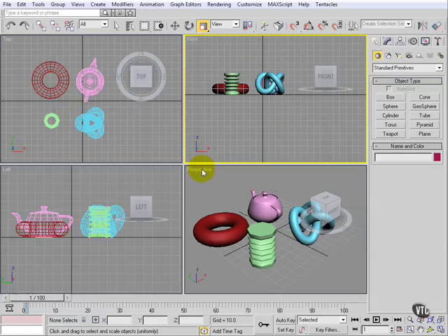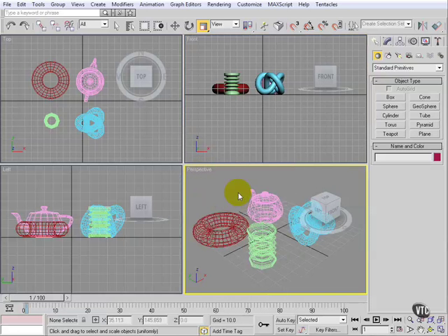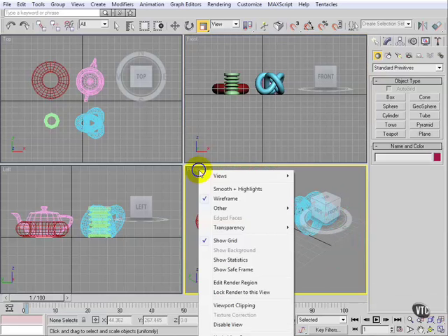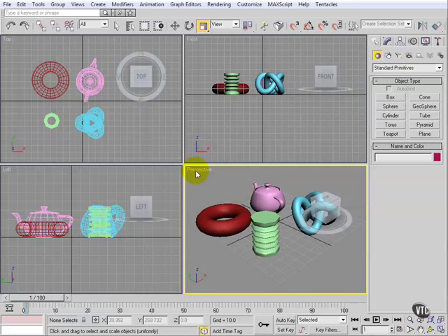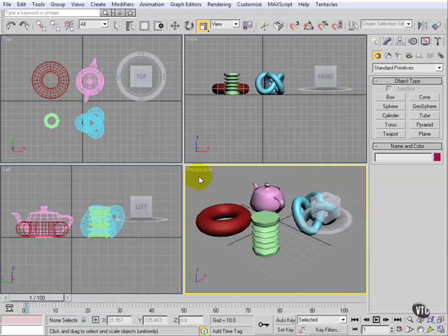Same thing I can do on the perspective view. I can right-click, go to wireframe mode. Basically, it just shows me my wires on the object, the topology on the objects. So right-click, smooth and highlight again, right-click, go to wireframe again. There's some hotkeys for this as well. F3 will toggle between smooth and highlight mode and wireframe mode.